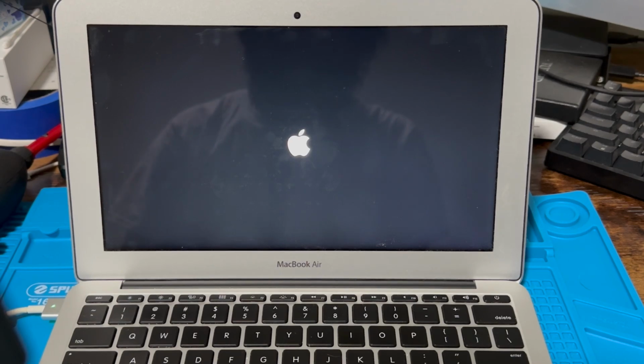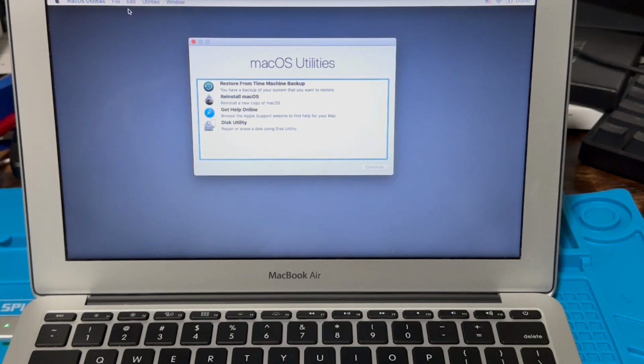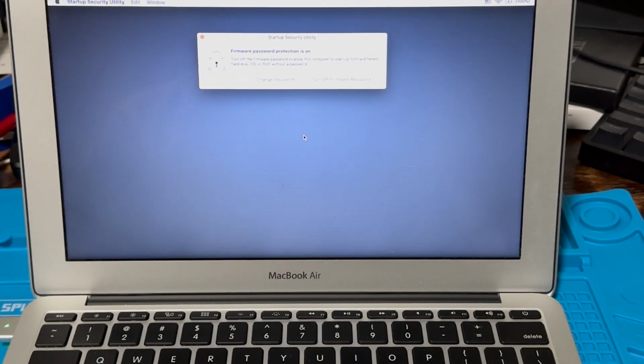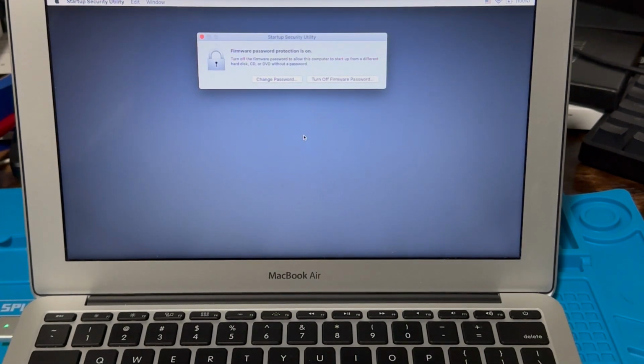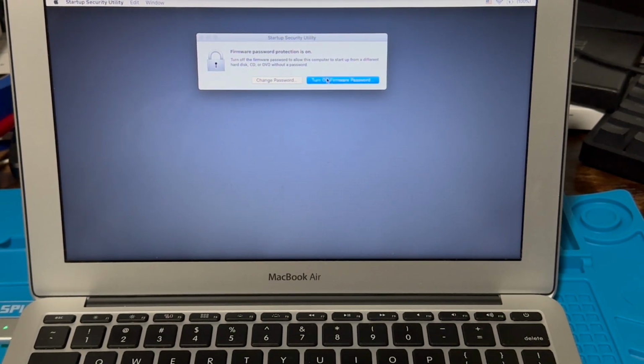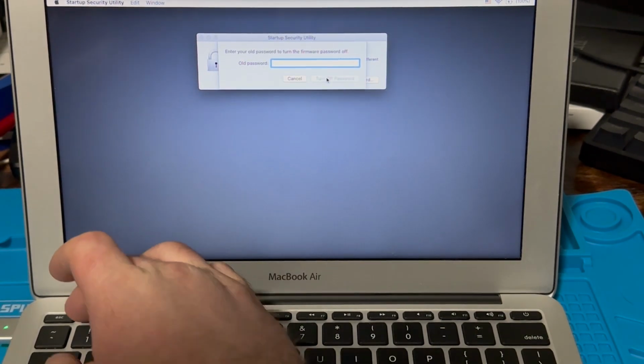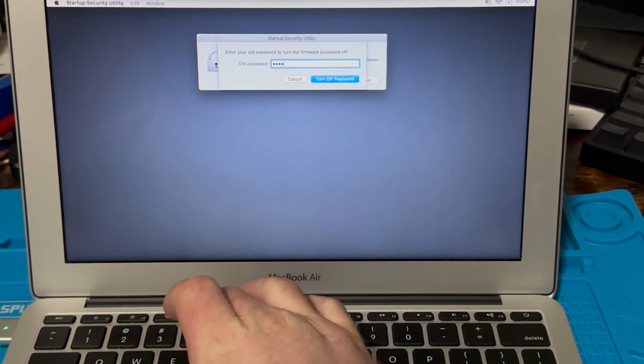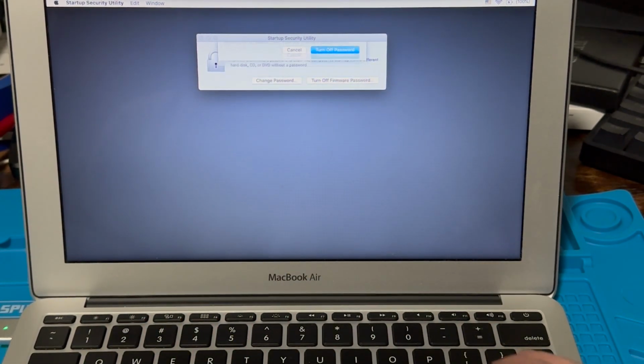And I will come back when mine loads into the recovery menu. Okay, now we're loaded into the recovery menu. We're gonna go on up here to utilities and to startup security utility. There we go. You can either change the password or turn off firmware password. We're gonna go on ahead and do turn off firmware, and 1234. Again, you need to know the old password, otherwise this will not work.